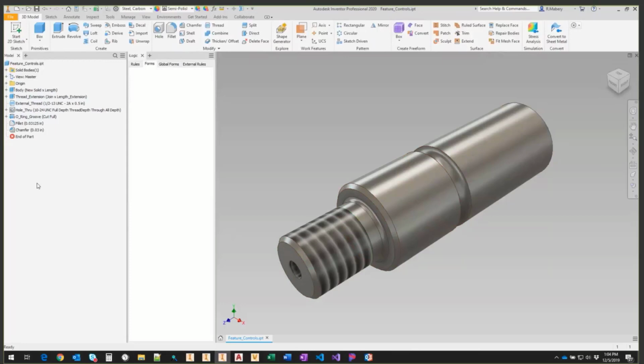So let's talk about feature suppression. Based upon the current configuration requirements, in this case this pin that we see, I may or may not need a specific feature. Take, for example, this O-ring groove. We don't necessarily want to delete that feature because my next configuration might require it, right? So I might have to unsuppress it.